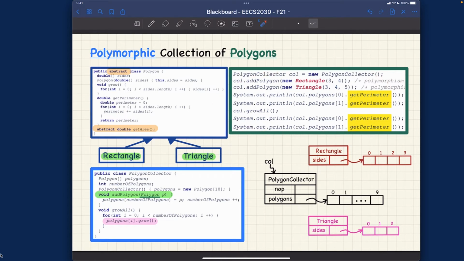Okay, so we got Polygon Collector, code maybe, and also new Polygon Collector, right? So this is the object we're creating, and remember, it's going to have 10 different polygons maximum, right? Initially, the number of polygons would just be 0, right? Let's now try to look at these two lines.